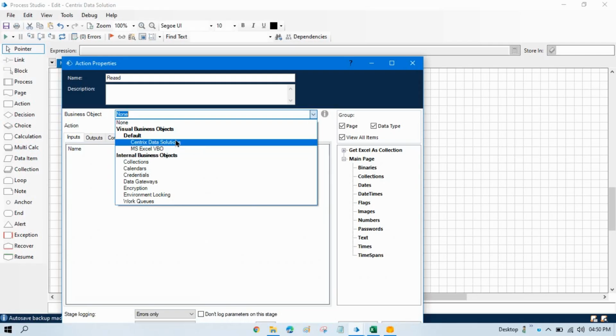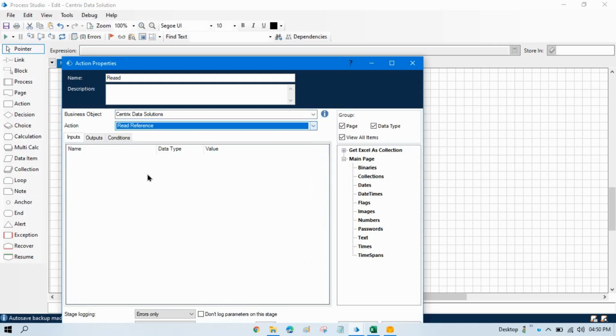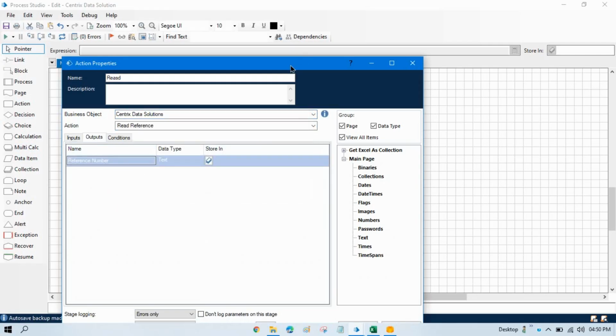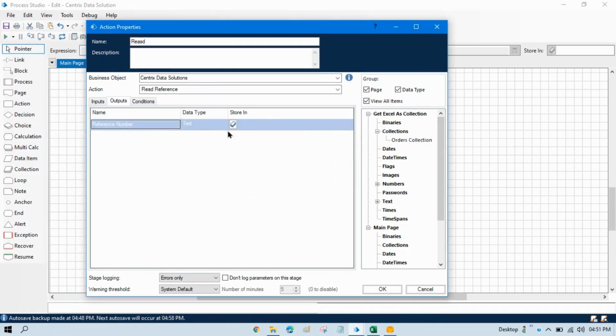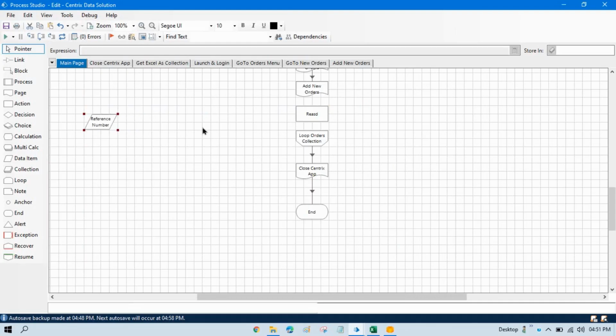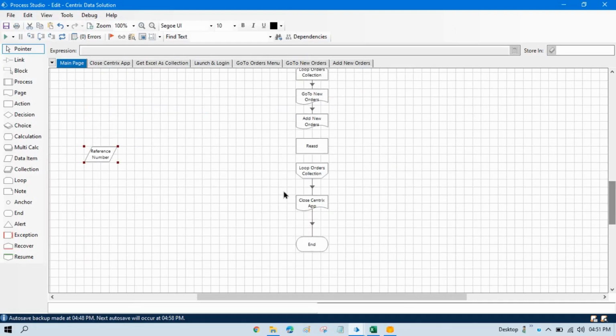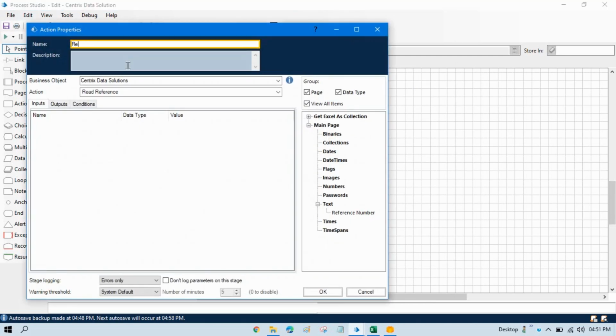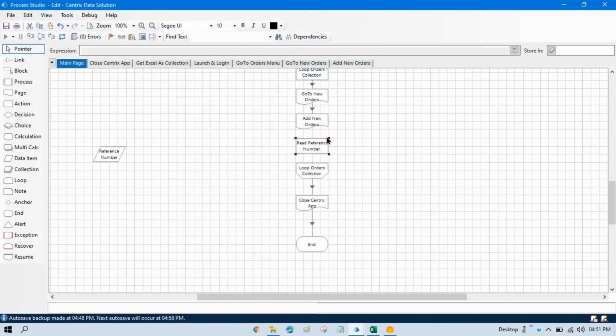Let me select the Centrix, and this is for read reference. And in the output, let me first create this here. Now here we have a store, we have stored this reference number, and this is the read reference number. Click OK.